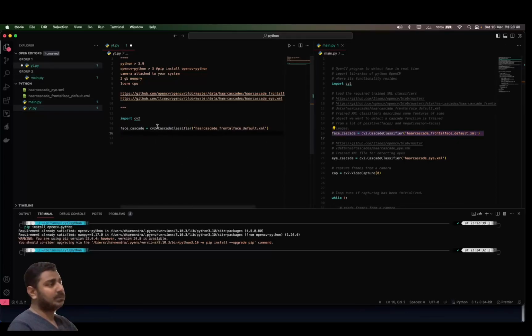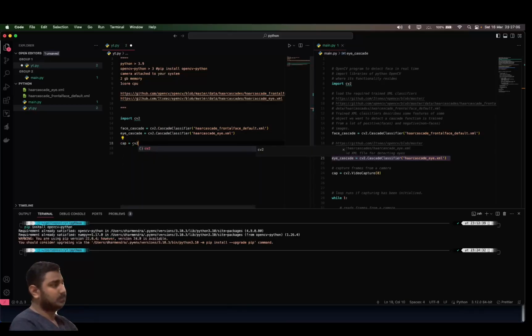So here I am loading the first model, which is Haar Cascade. And then I'm going to use another Haar Cascade model, because we are going to detect 2 things: face and eye. That's all. Then we are going to open the camera, CV2. And then let's just run this.